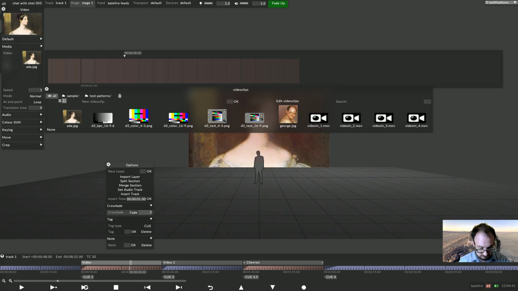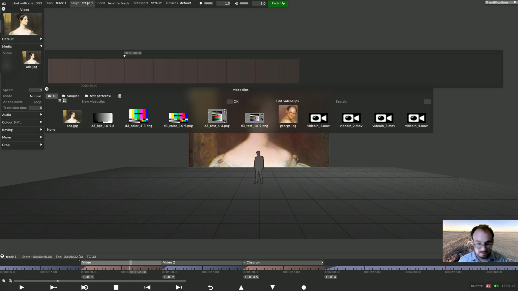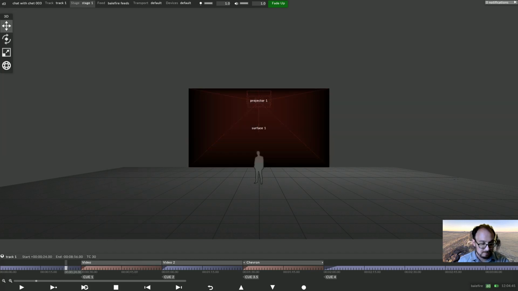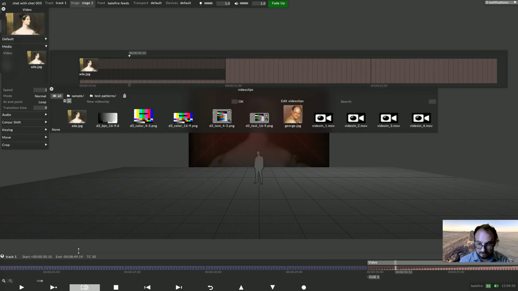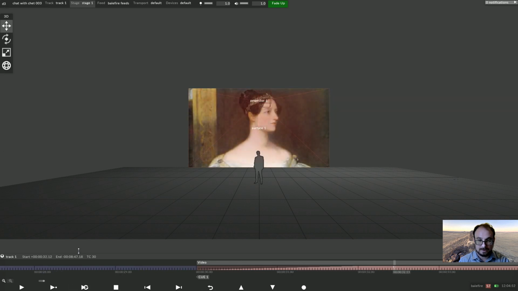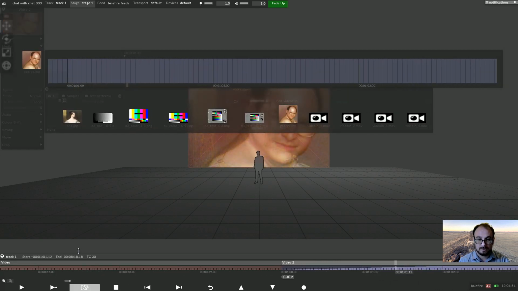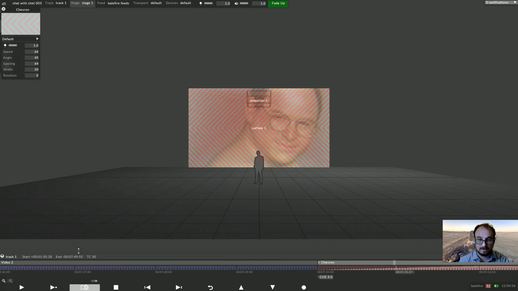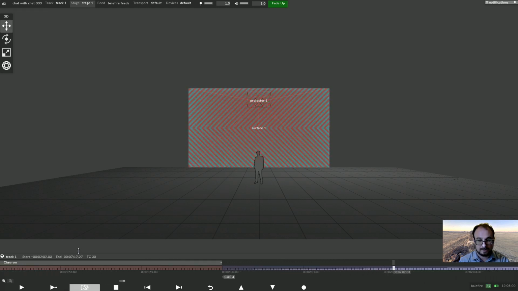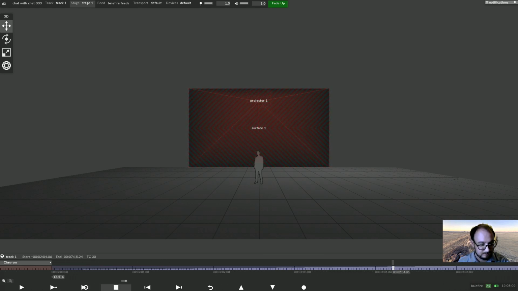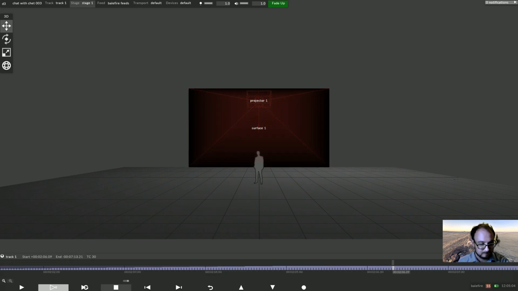Great. So really quick, easily prep timeline. If we step through that, we have Ada fade in over 2 seconds, George fade in over 2 seconds, chevron fade in over 5 seconds, and then a nice fade to black. I'll just go ahead and hit back top of timeline.